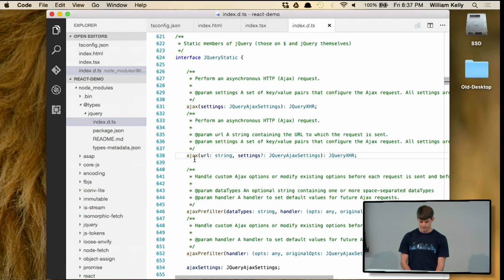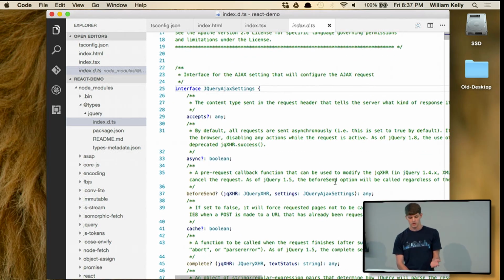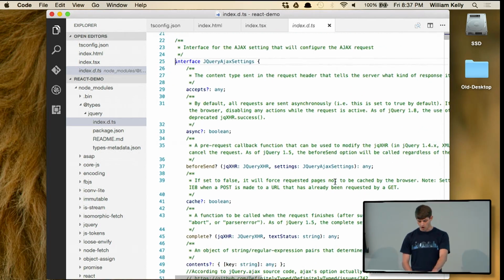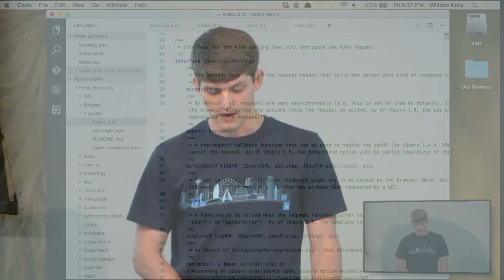So I can now command click or control click on these things to go to the source, and now I see here's this jQuery Ajax settings. And these are all of the different settings that I could possibly pass into this function. This is stuff that you don't get with JavaScript. This is something that you'd have to go to the jQuery documentation and find. And now it's all in your editor. It's all at your fingertips.